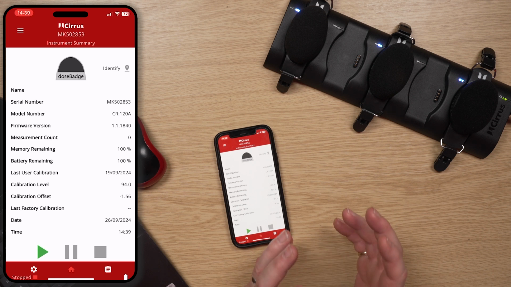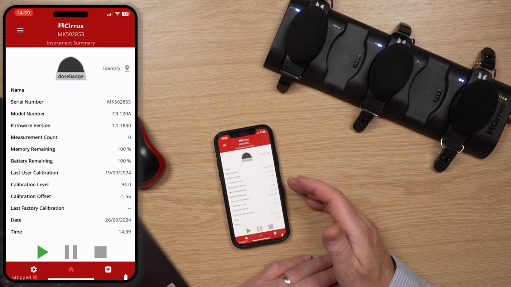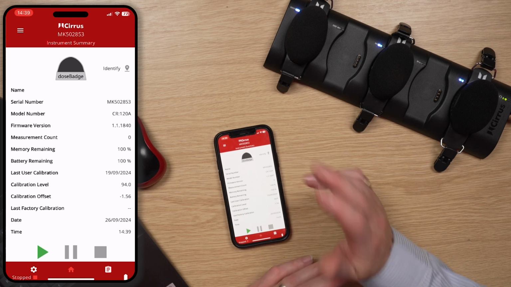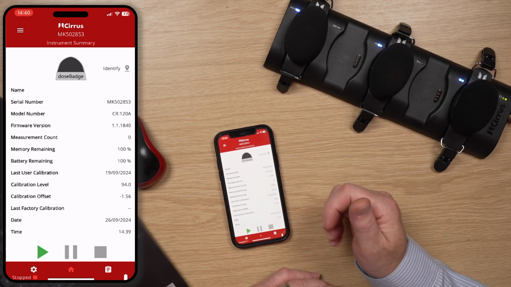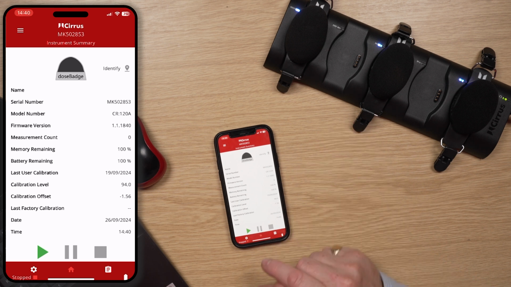So we've connected to 2853, which is one of these 3 doseBadges here. And you can see on the screen, it's got a lot of information about that particular doseBadge, model number, firmware version, how much memory is remaining, etc., etc. But as you can see on the bottom, we've got a start and stop button. So let's start it up by pressing the green arrow twice.